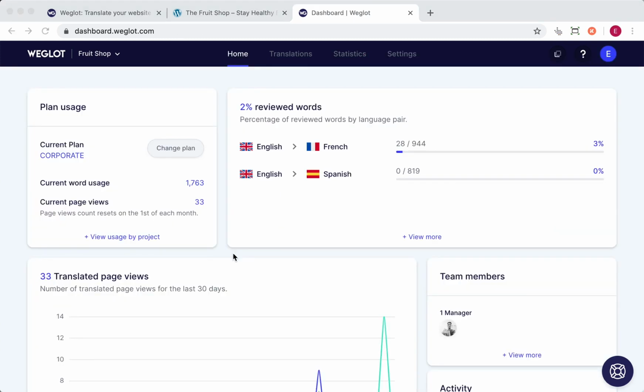We've given you a quick introduction into how Weglot works and some of its main features.